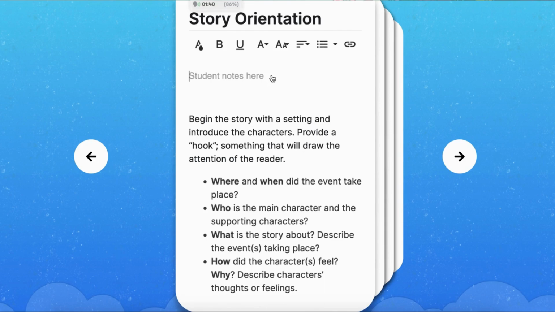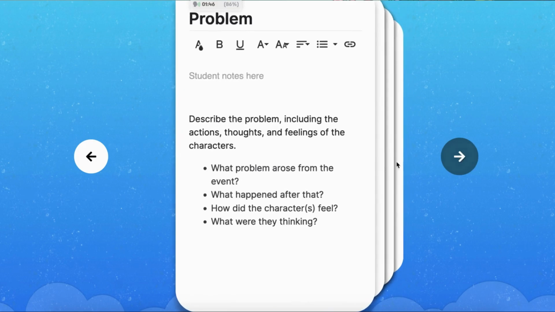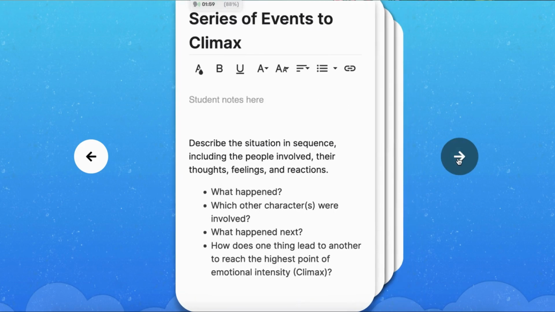So the orientation, my character is going to be about my dad. I'm going to write about my dad because I think he's awesome. We're going to perhaps describe a problem here. So the student notes go here. I'm not going to fill them in. I won't make you wait for me to type. But basically, this is where your student's planning goes.